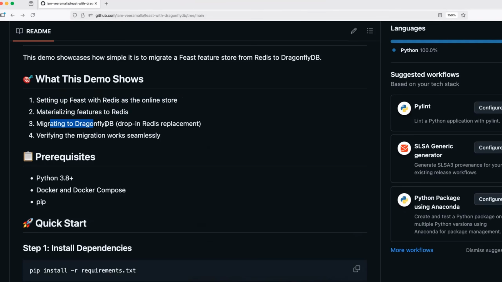Once we are confident about this, then we will head to migrating the setup to DragonflyDB. Remember, DragonflyDB is a drop-in Redis replacement. So you don't have to run a lot of commands, or you don't need a lot of steps for this migration. You can actually do it with minimalistic migration configuration. I'll show you that during the demo time. Finally, we will verify the migration works seamlessly.